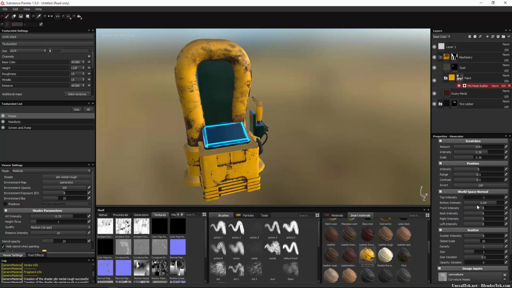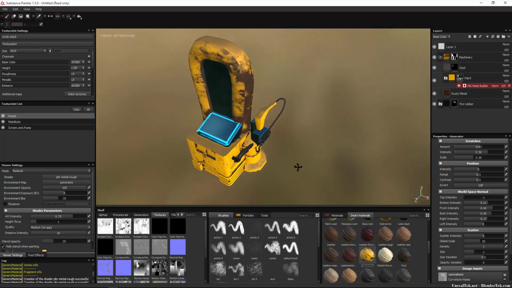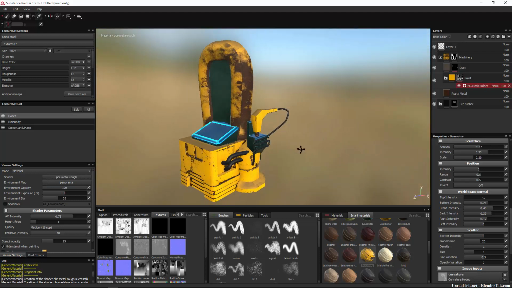Top intensity all the way down for the world space normal. The bottom, however, is not going to take the effect I want totally. In the front, turn that up a little bit, back a little bit, right. Oh, it's got the sides all mixed up. I think it works on Z, forward and backwards.